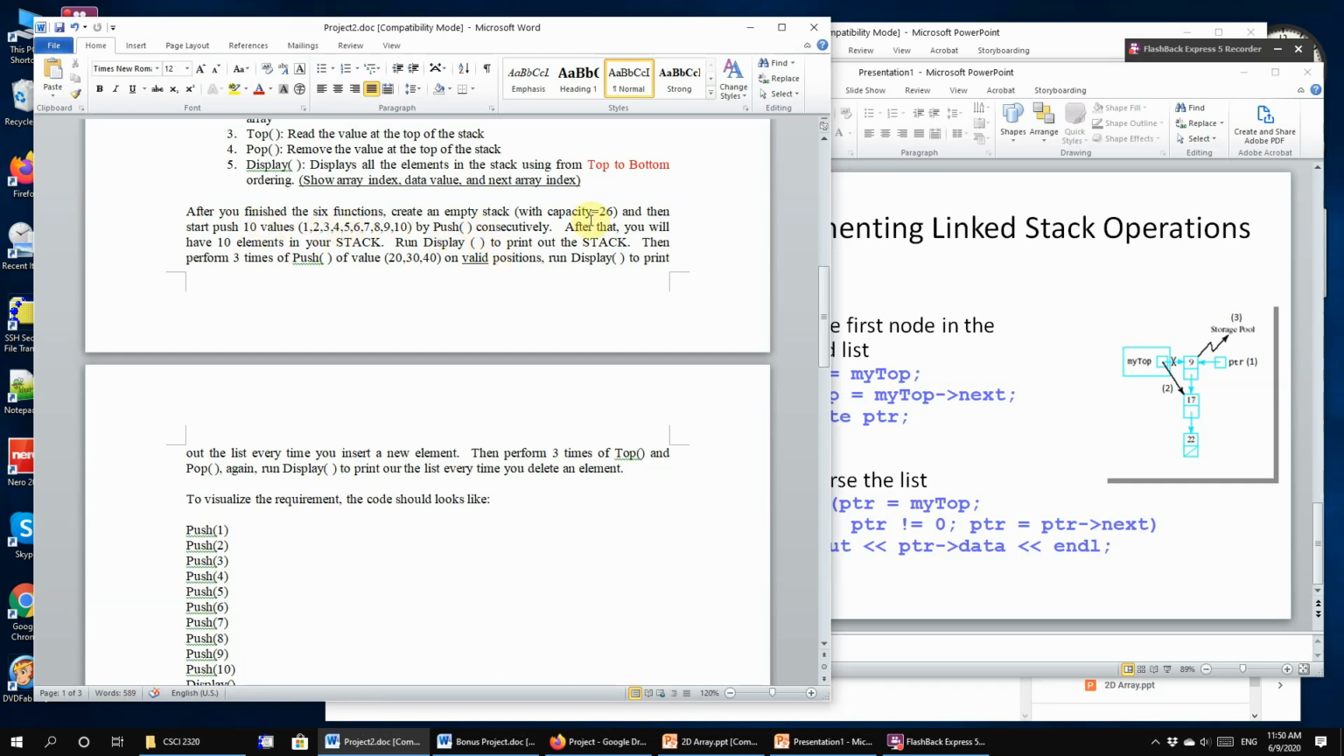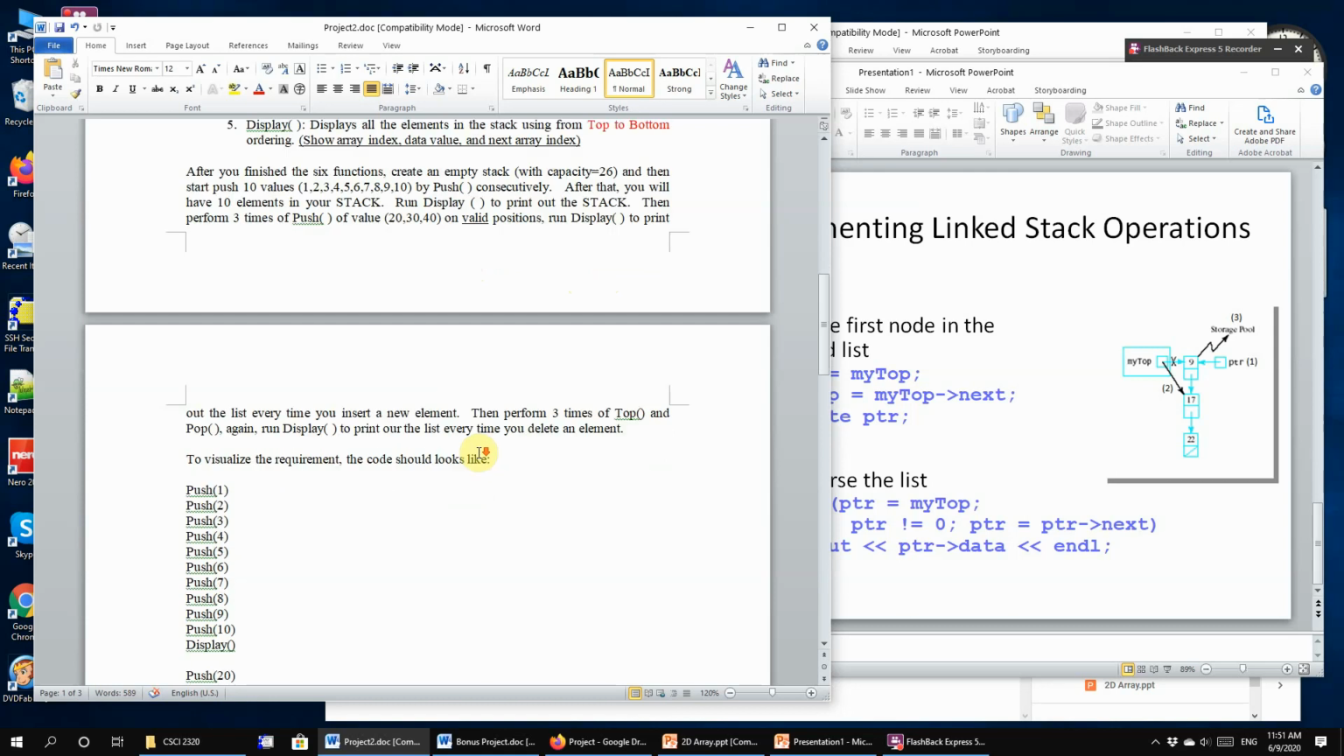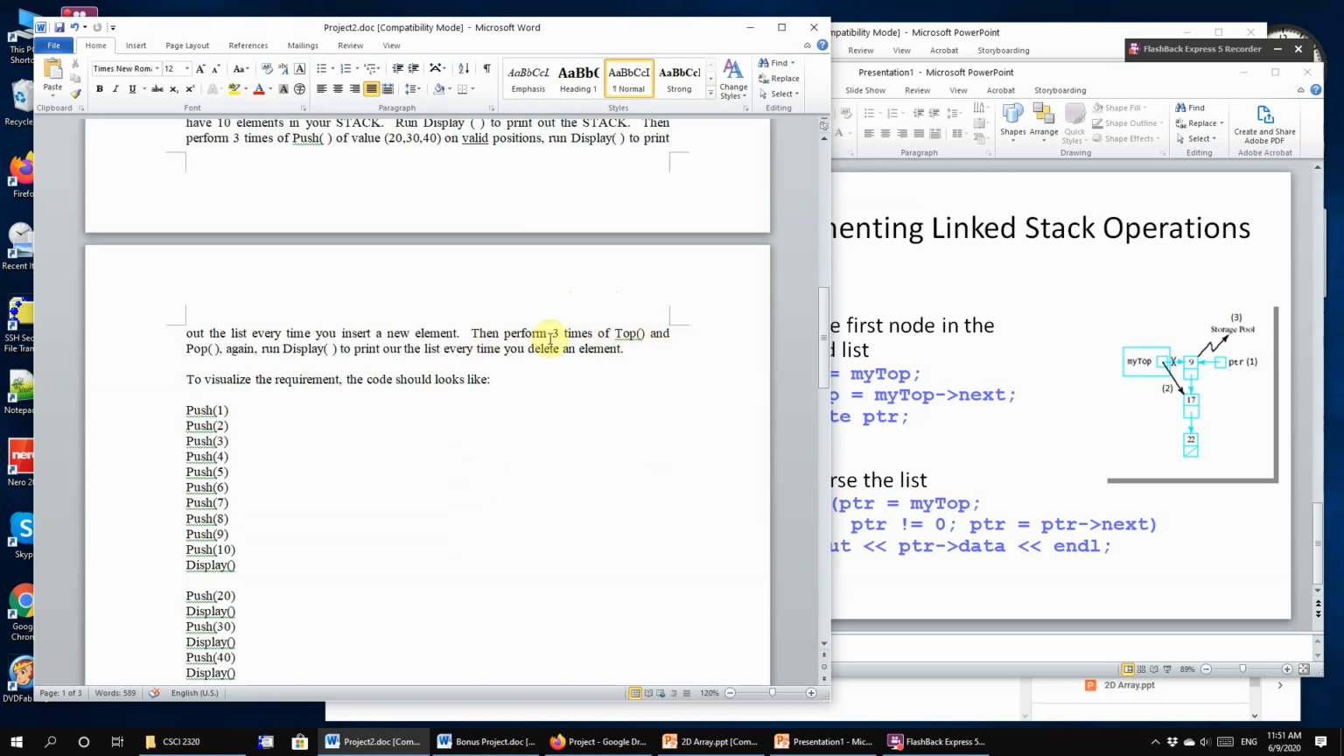So when that's happening, you will have 10 elements in your stack. Run the display function to print out the whole stack from top to bottom, and print out all the index, data part, and next part. Then I want you to perform 3 pushes of the values 20, 30, and 40 again on valid positions. Run display to print out the list every time you insert a new element. And then perform 3 times of top and pop again. Run display to print out the list every time you delete an item.